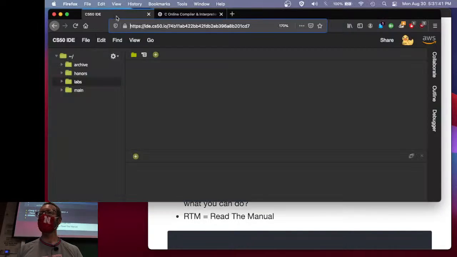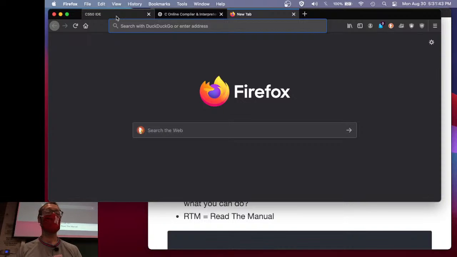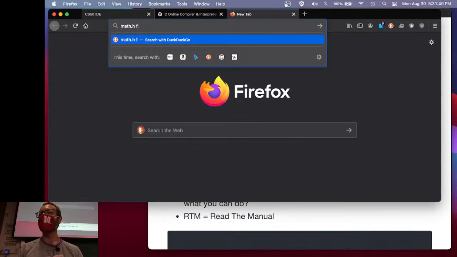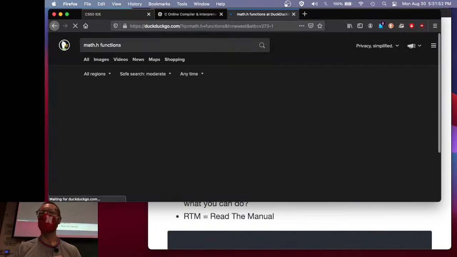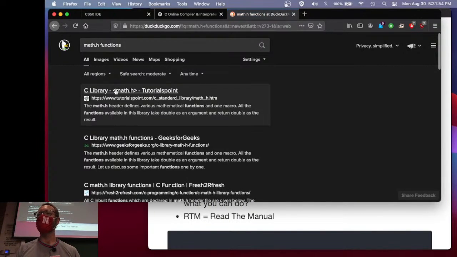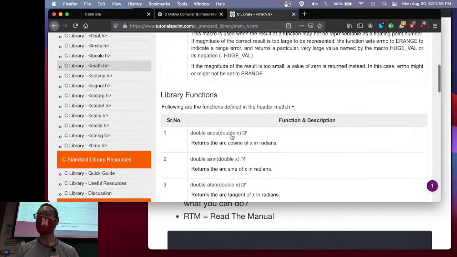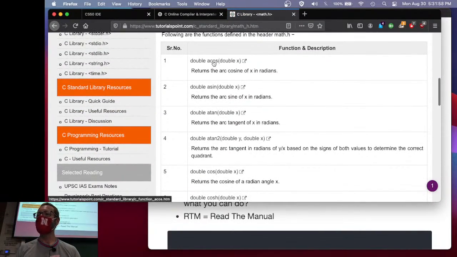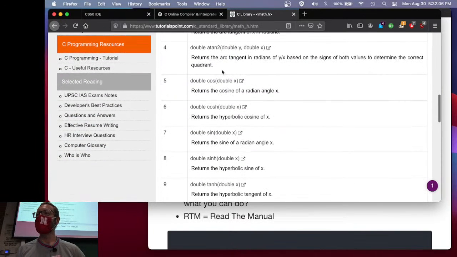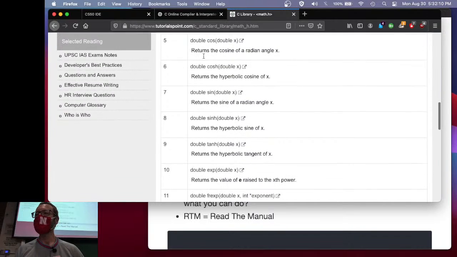If I go over to Google, or better yet, DuckDuckGo, I'm going to go ahead and ask, well, what's in that math library? Math.h functions. And this is the manual, right? The tutorials point, whatever brings this up. Okay, there's a cosine. It's the arc cosine, arc tangent, arc sine, etc. The two-argument arc tangent, which you'll use in your hack later this week.